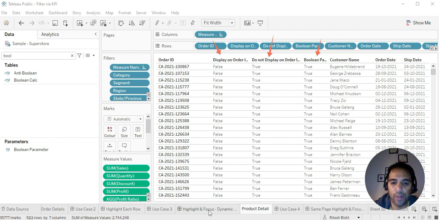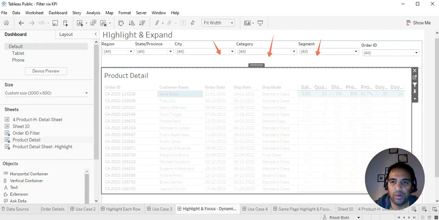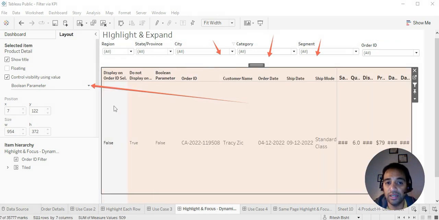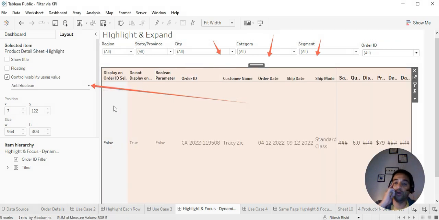Okay, now let us go back to the main dashboard and try to understand again. The next step is to control visibility using the value Boolean parameter. So if this is true, then this very particular sheet will be visible. Similarly, for the highlight sheet, we'll ensure that this is equal to anti-Boolean, right? So that at one time only one sheet is visible. So that is equal to Boolean. This is equal to anti-Boolean. Okay.